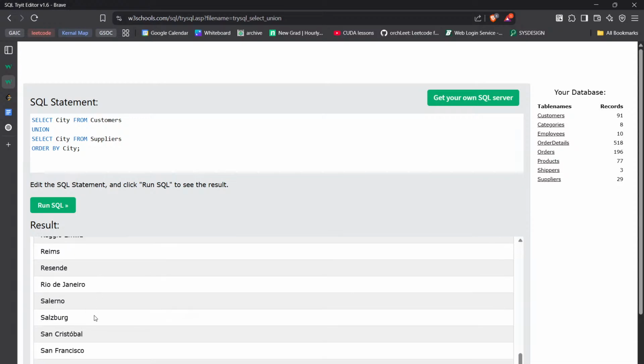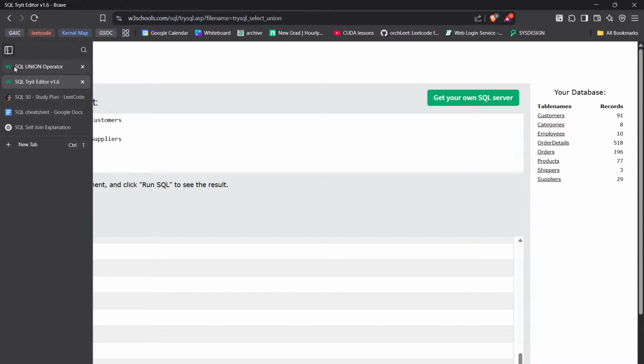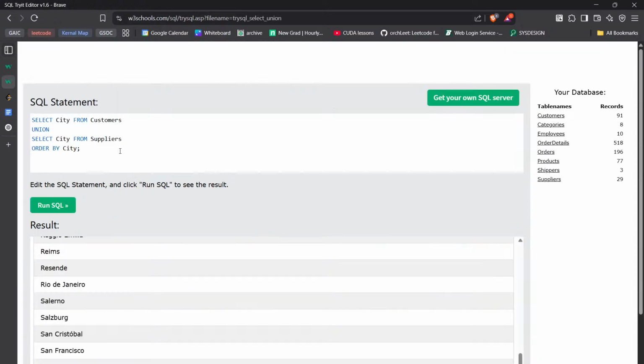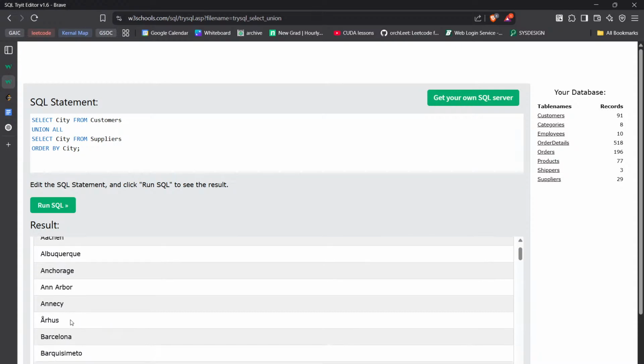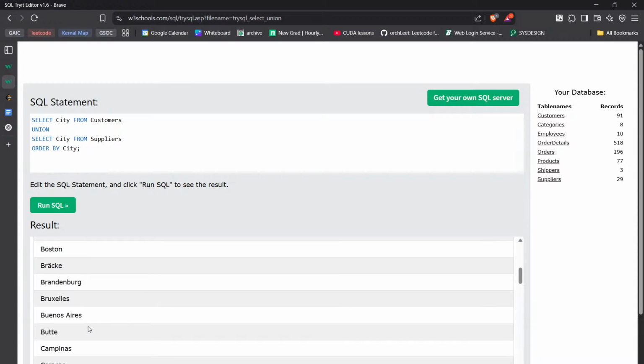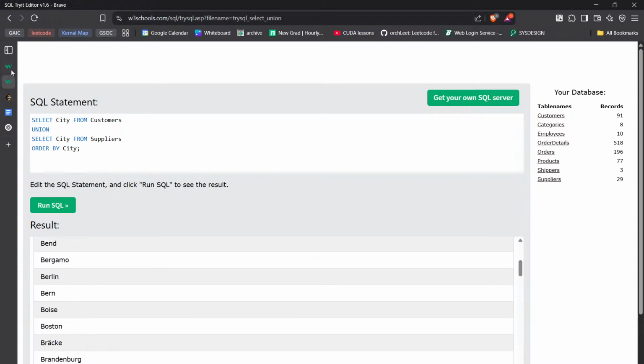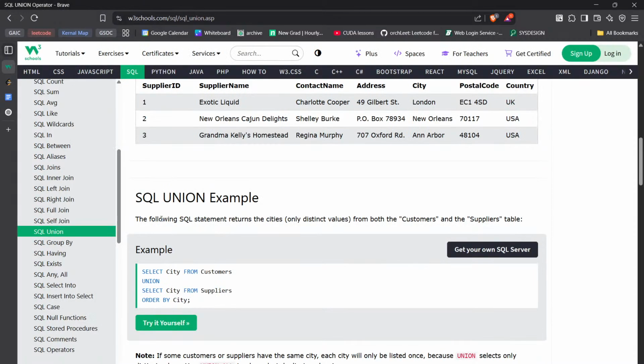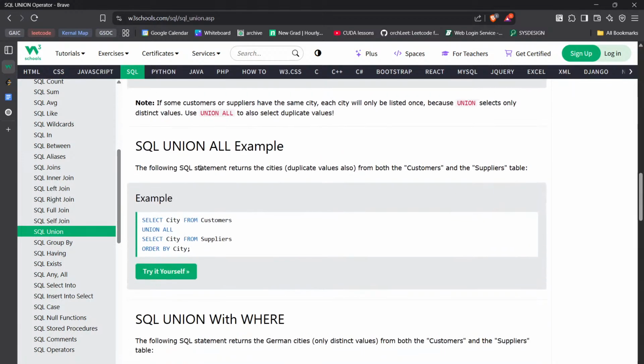Because we are doing union. If we had done union all, then we could have got duplicate values as well. So I'll run this. Let's see, do we have any repeating? Yes, we can see Berlin is twice here. But if I don't use union all, then what happens to Berlin? Berlin is just once. So this was union all.